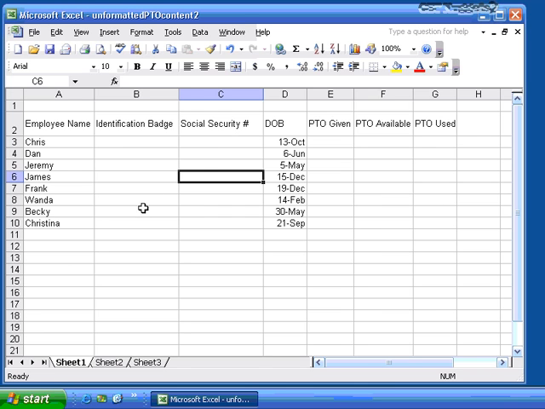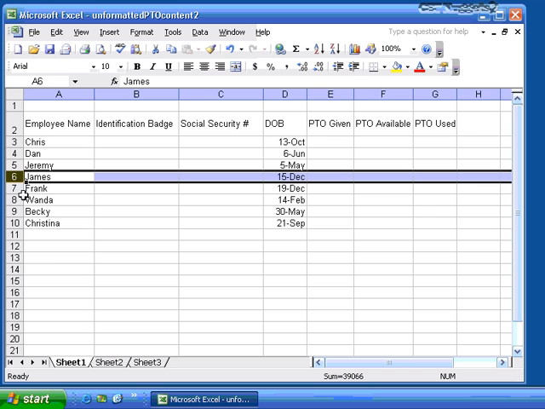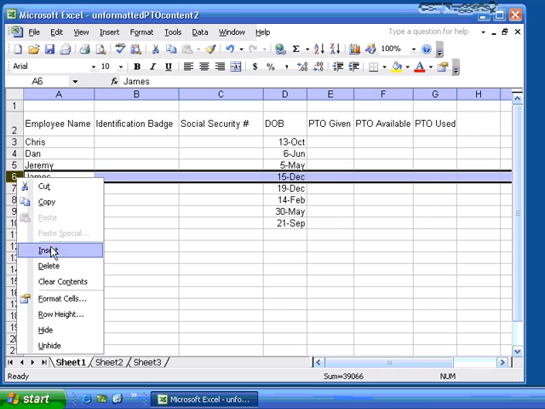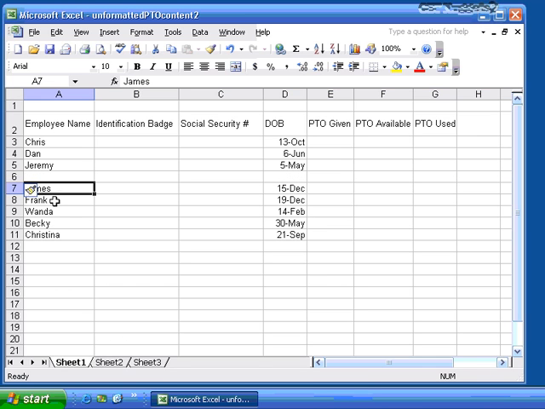Inserting new rows, the same thing, except it moves down. So you want to select the row that's underneath where you want it to be inserted. So if I want to go and insert a row between Jeremy and James here, I would select row 6, right click, insert, and there we go. So you see there's James, and I get the same options. Do I want the same as above and below? Sounds good. And you know, that formatting.